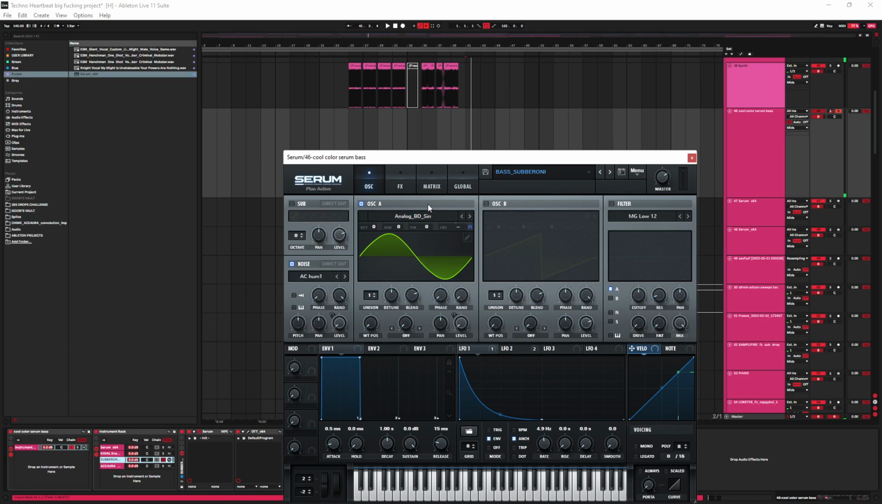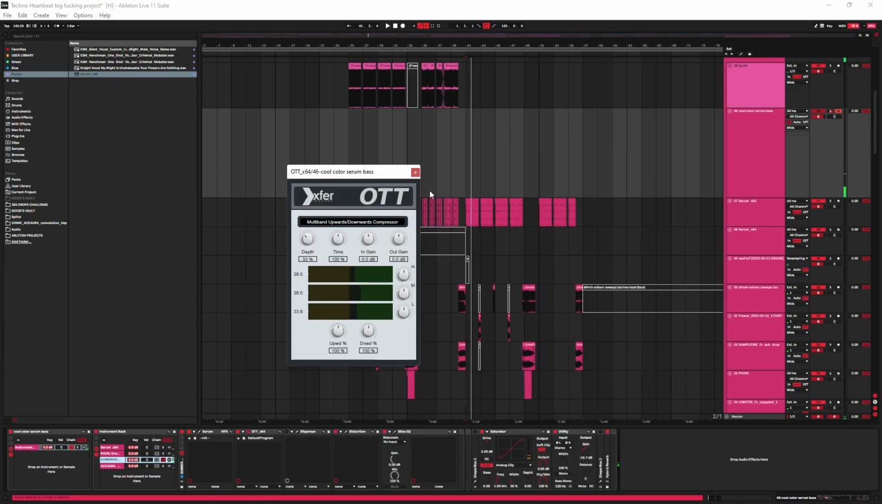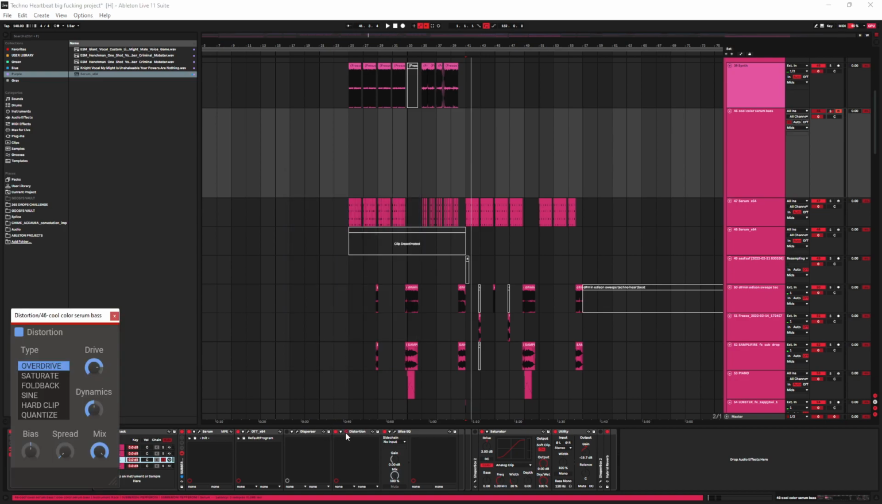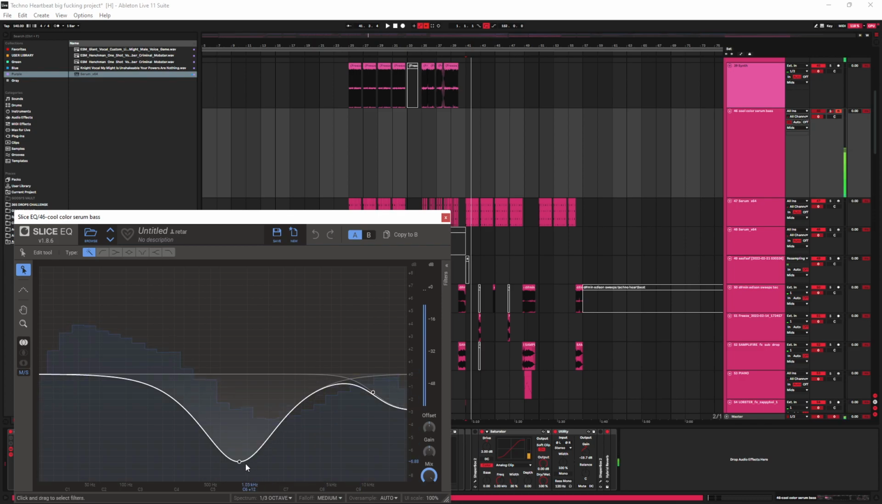Which is a sine wave with white noise, the pitch bend, and I'm using OTT. It's probably not normal to put OTT on your sub. I don't know, I do it. Sounds fine to me. I'm using Distortion Kilohertz. I'm going 15 dB up on the drive, and then off the slice EQ.